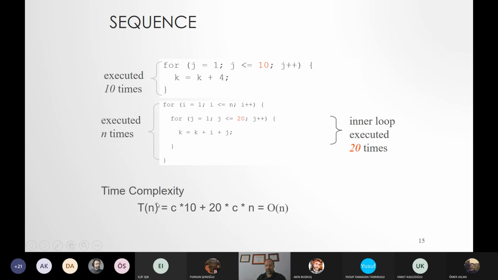So what we end up with, someone wrote it, Recep, you did, right? This first portion becomes c times 10. The second portion becomes 20 times c times n. We can get rid of the c times 10 because it's a non-dominating term. We can get rid of the multiplicative constants. So when you have a sequence of some set of code followed by another set of code, we add them together. When it's inside of a loop, we multiply it. When it's sequential like this, we add it together.